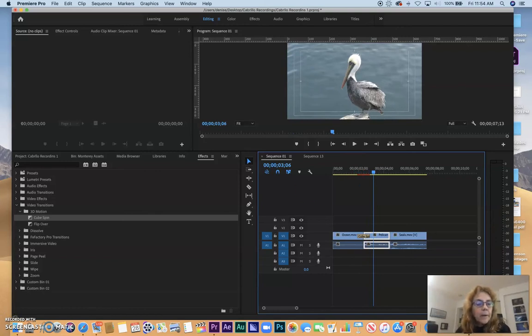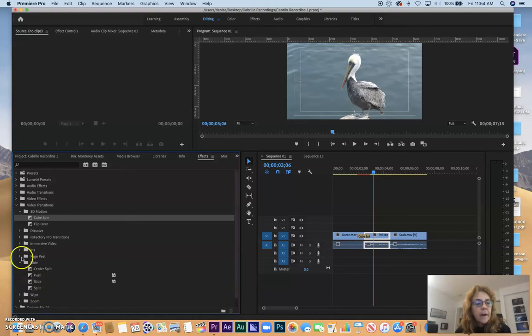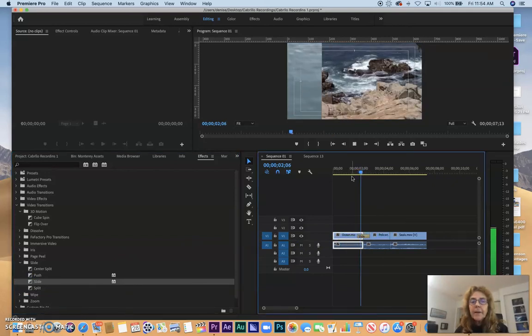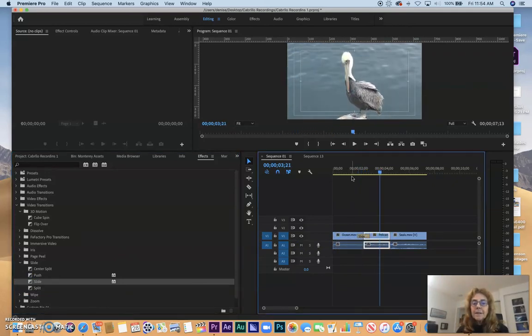Okay, another one I could have used is a slide. Slides are interesting. Wipes, but let's do a simple slide and see what that looks like. And then across the ocean slides the pelican. So play with some of those and see what kind of effects you can get.